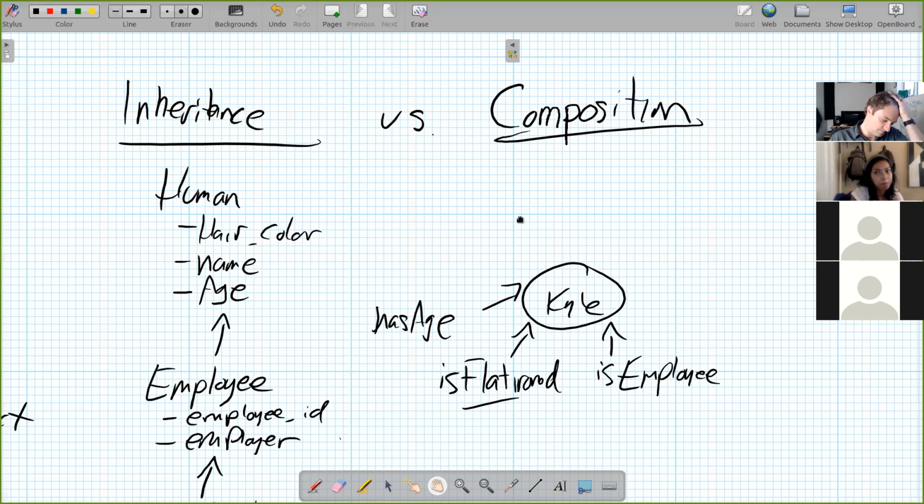So are you saying you can only do the inheritance in OOP and then composition in the prototype? No, both of these are strategies for any OOP language. Oh, okay. Just about any OOP language.